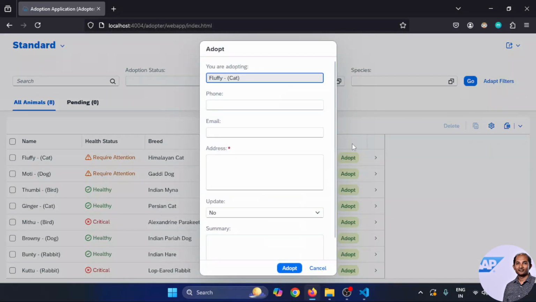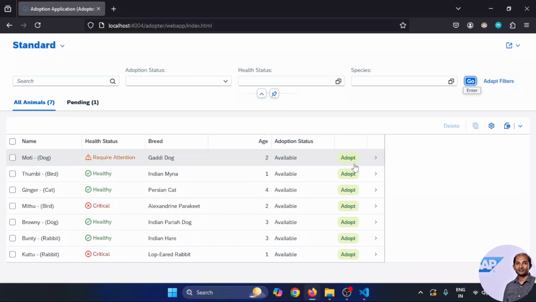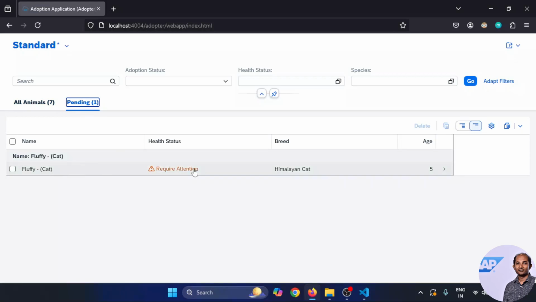Clicking on that, it will open up a pop-up to enter adopter details. Just enter a dummy phone number. Let's add some email ID. Let's add an address. Click on adopt, and you see the animal gets adopted, and the status is now showing from available to pending. Now, if we click on go, that gets refreshed, and that information is now available in a different variant called the pending tab. If I click on that, you can see the record.